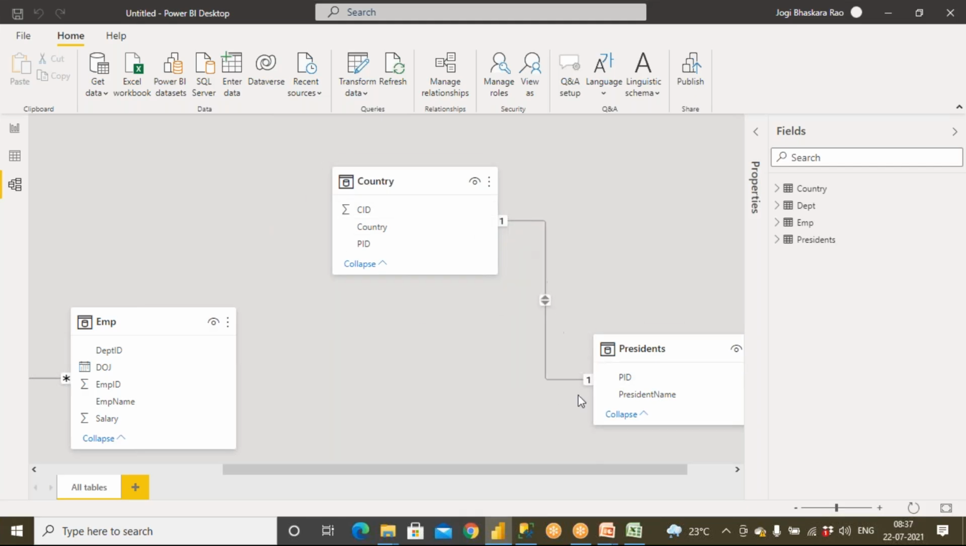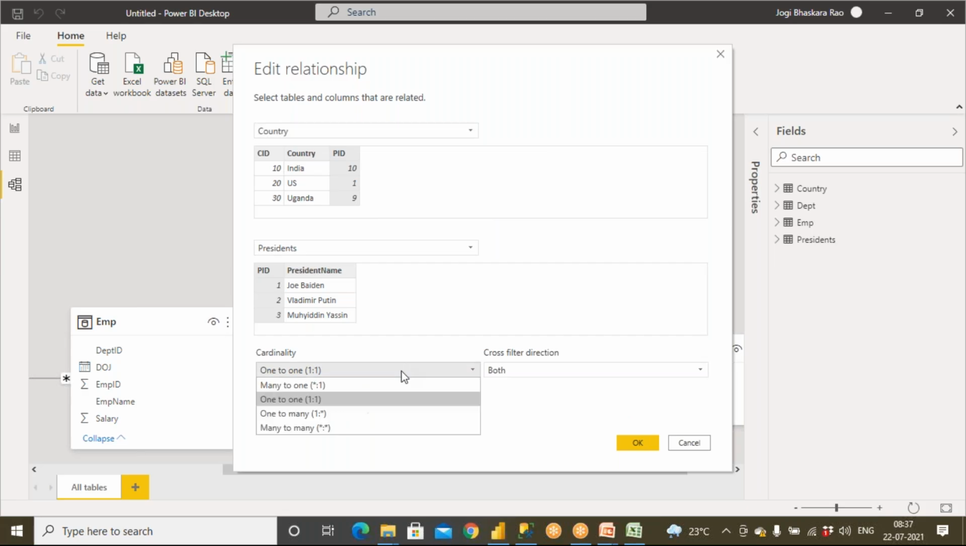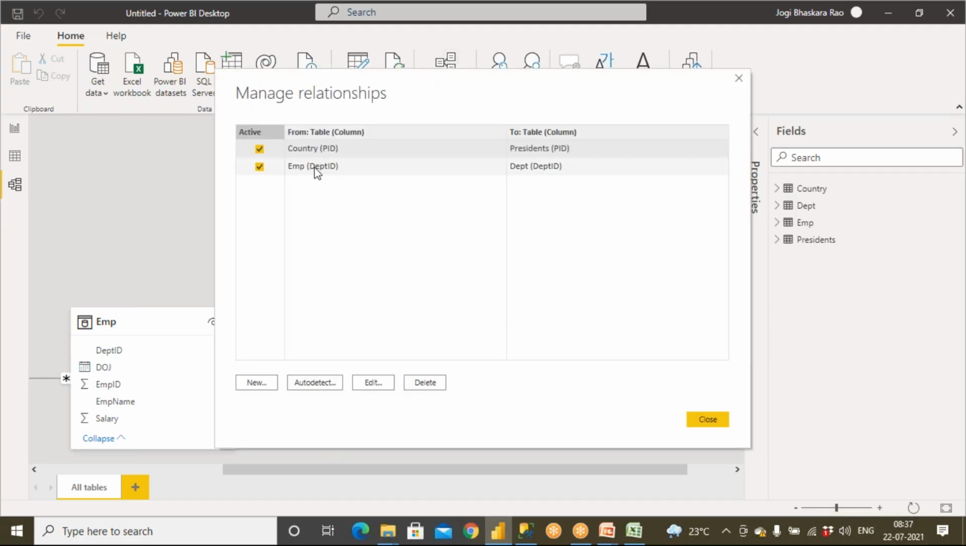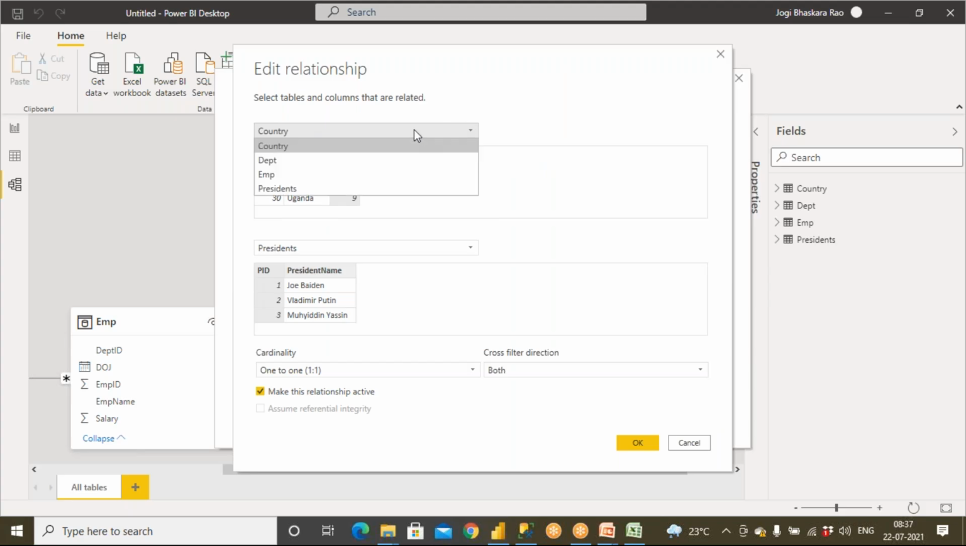Clear? If you wanted to edit something tomorrow, double click on this. This is the easiest way. You can edit. I would like to change something. You can do it like this, or indirectly go to relationships. Which relationship do you want to edit? This one, click on it, choose that, click on edit. Now you will get the same window. You can modify whatever you would like to modify.